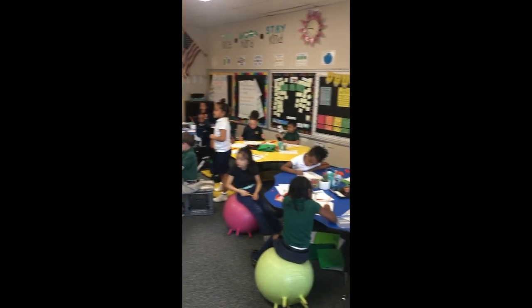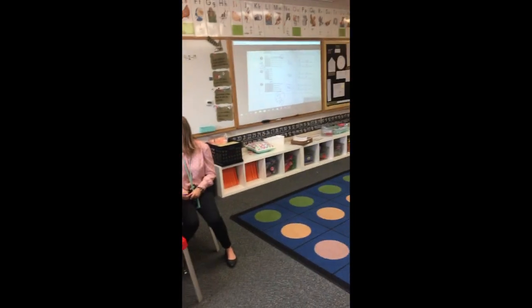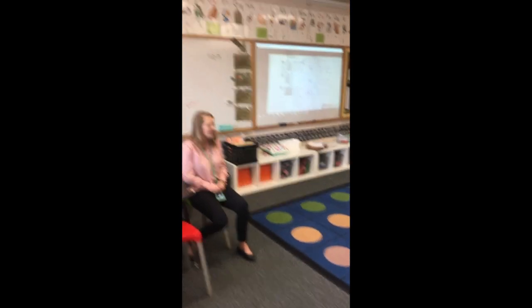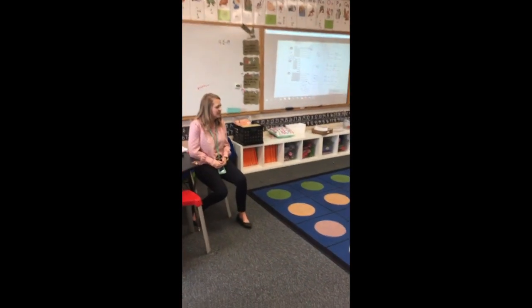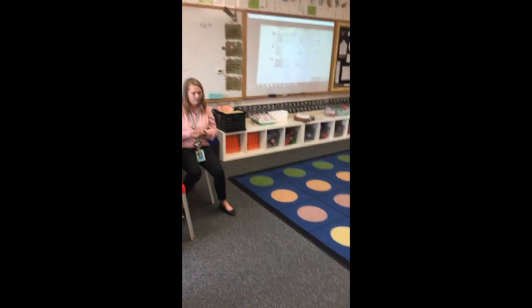Okay. Do you see down here at the bottom it says discuss it? When you see a 2-digit number modeled with blocks, discuss what you can do to find that answer at your table. What can you do? Go.